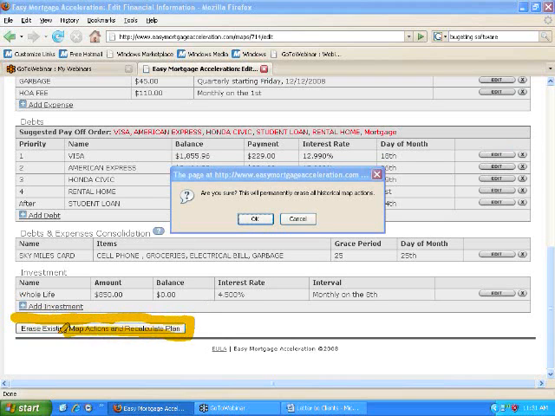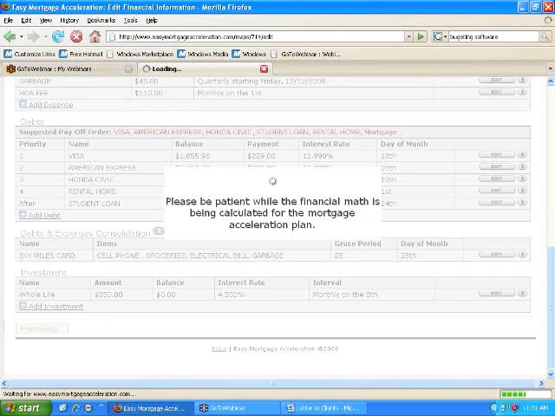When we do that, this disclaimer will pop up here. It says, are you sure you want to permanently erase all historical map actions? So basically you are starting this plan all over from the beginning right now if you do this. So simply push OK. It will calculate the information, and we're going to be able to see the differences here.